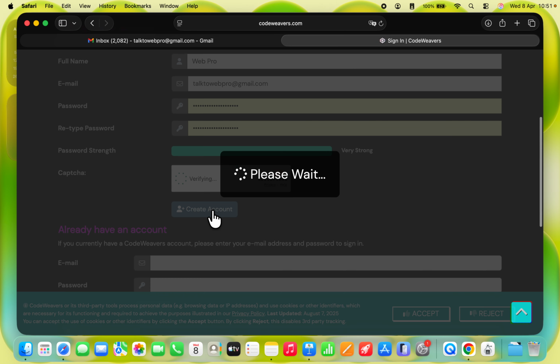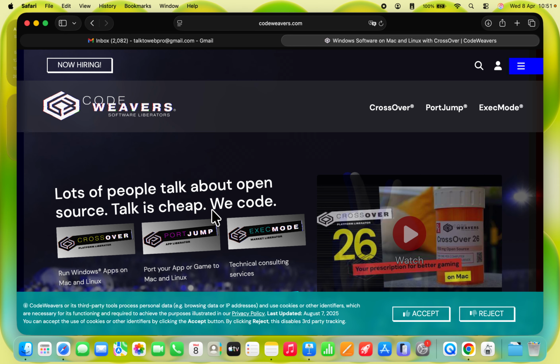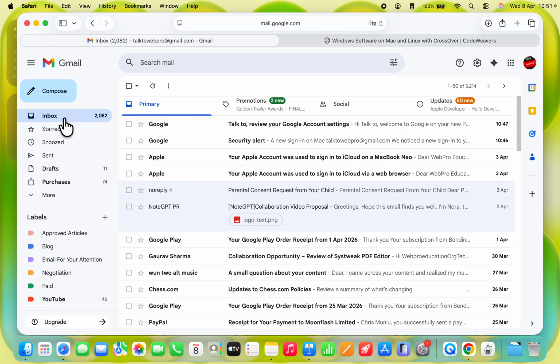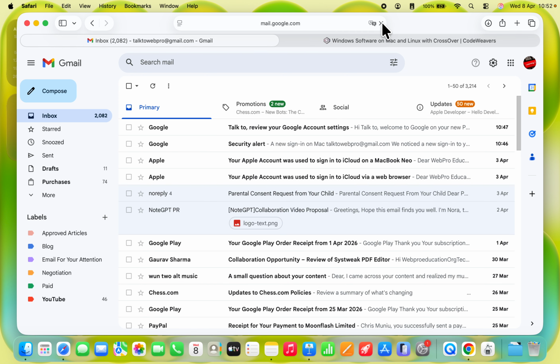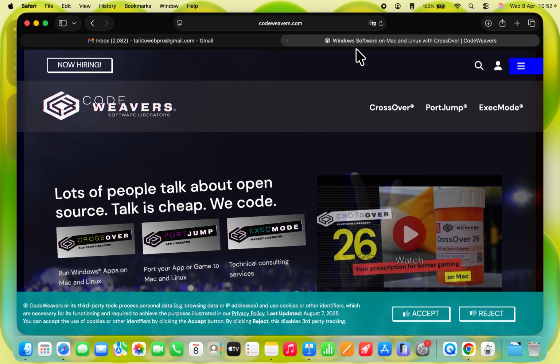Anyway, once you're done with all that, just go ahead and click on create account, and the account will be created and you'll be logged in immediately. Now, sometimes you might get a verification email, so just check that. If you don't have one, then you're good to go. So that is basically how to create a Codeweavers account.